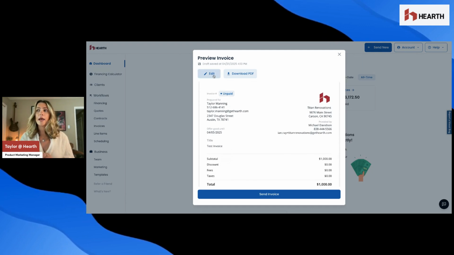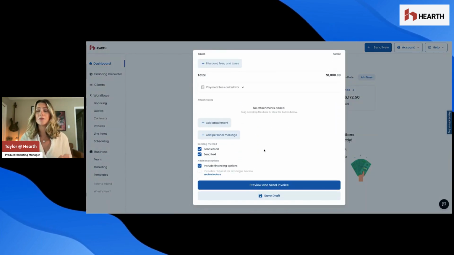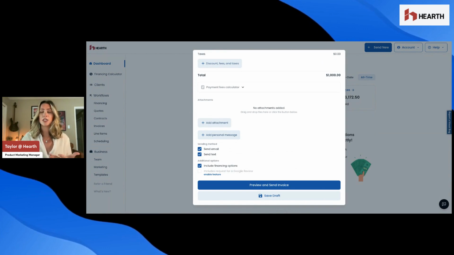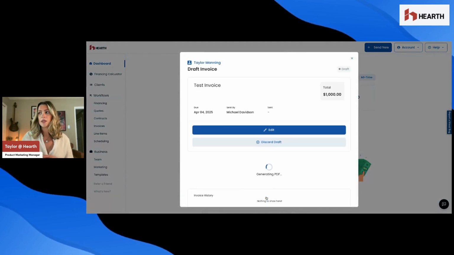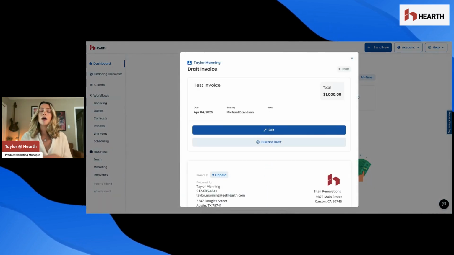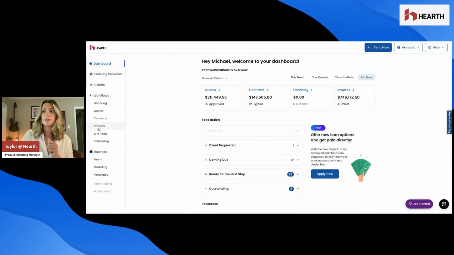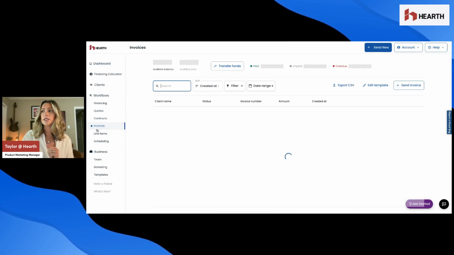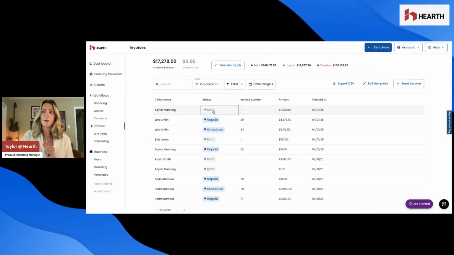Now, I can go back and edit, and let's say I'm not quite ready to send this out to a customer yet, or maybe there's a few more details I want to check in on before sending. I can simply save this as a draft. So I'll save it. It automatically is going to pull up this module, but if I do want to close out of this, I can simply go to my workflows, invoices, and you'll see that my draft is created here.